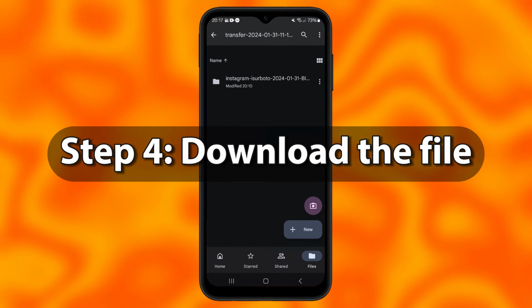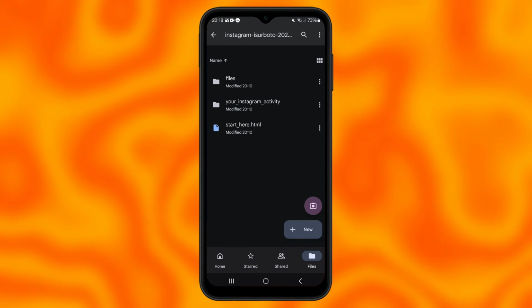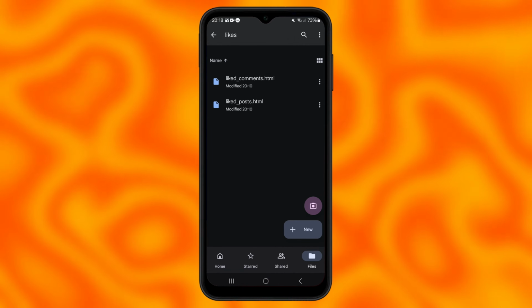Step 4. Download the file Instagram sends over. Locate the likes folder, and inside, you'll find the liked_comments file. This is where you'll find all the comments you've liked.